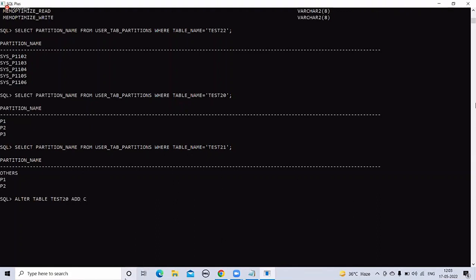So I'm using add. What we need to add here is the partition P4, and I'm sending values less than 3000, because can you remember the partition P3 range is what now? Less than 2000. Yes or no, guys? Yes, definitely. And what happened here? We cannot insert more than 2000 value now.